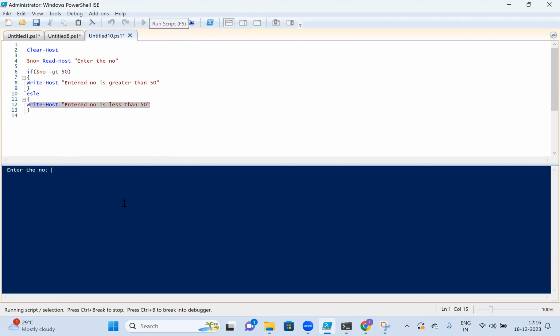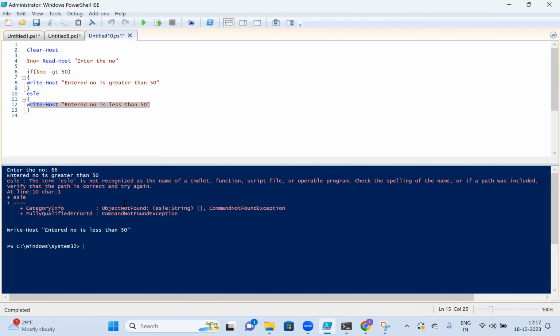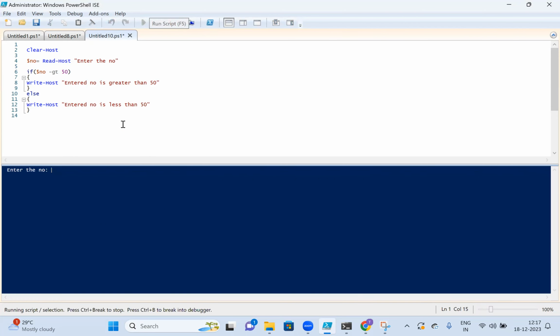Let's run the script. Enter the number 66. The term else is not recognized. Something is wrong? Okay, the spelling is wrong. It is else. Enter the number 55. Entered number is greater than 50. Again, we'll run the script. We'll give 33. Entered number is less than 50, right? So this is how if else works.